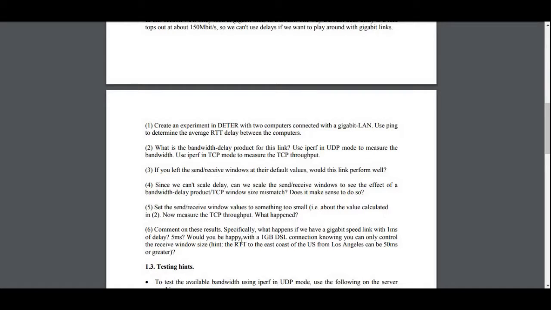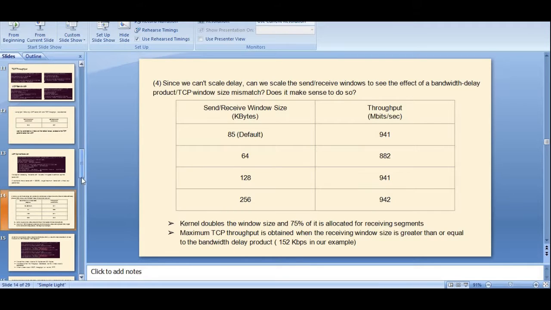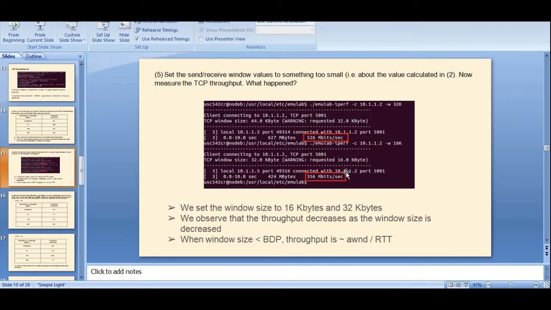Next step is to see what the throughput is if we set the send or receive window too small. So we set the window size to 16 kilobytes and 32 kilobytes to experiment. We see that the throughput is very low, around 356 and 526.